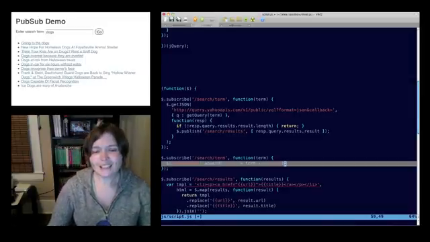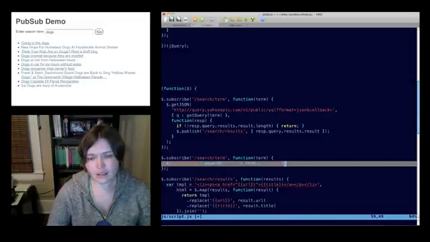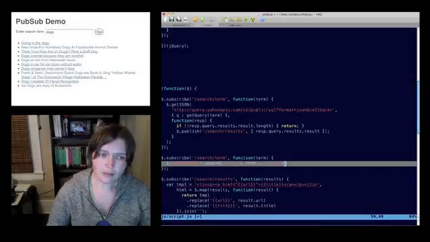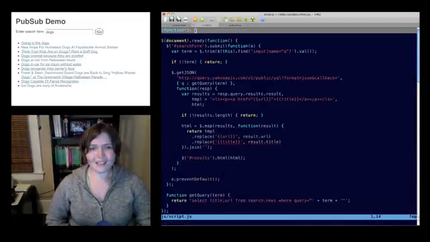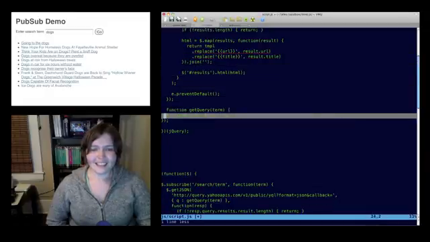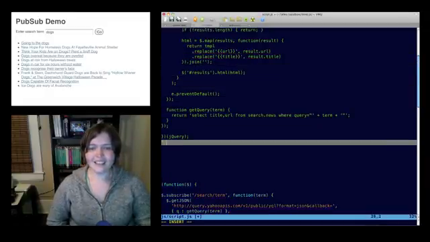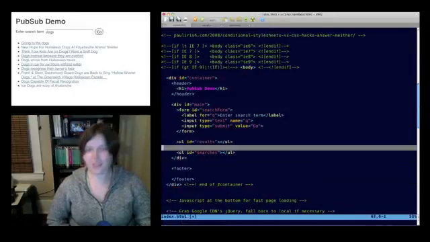But the idea here is that now that we have broadcast the fact that a search term has been searched for, it makes it really easy for us to do other things as a result of that happening. And it makes it really easy for us to keep all those different pieces of functionality separate. So let's take a look at this, see if it works. Let me comment out this old part and get the new part fired up.